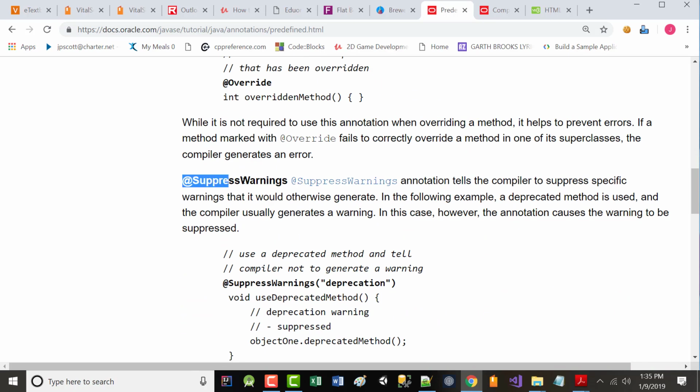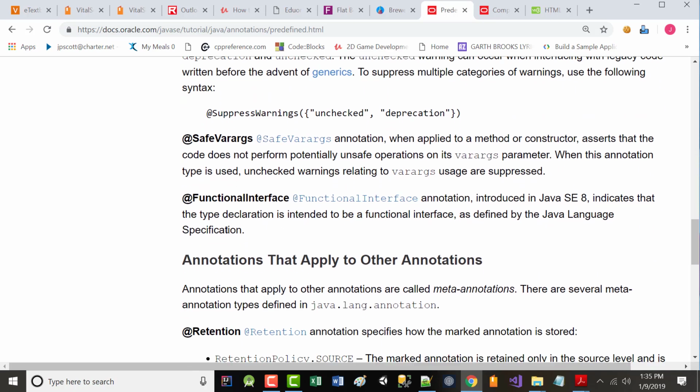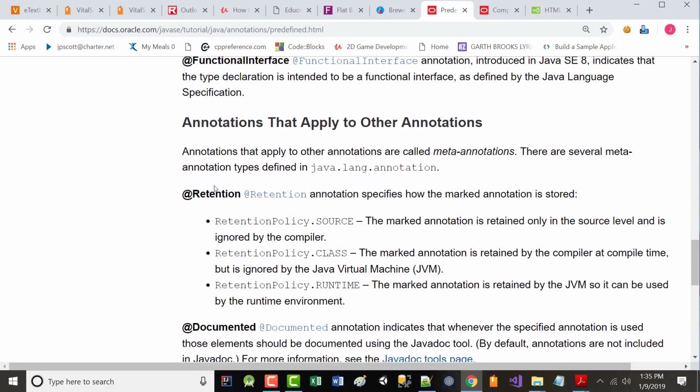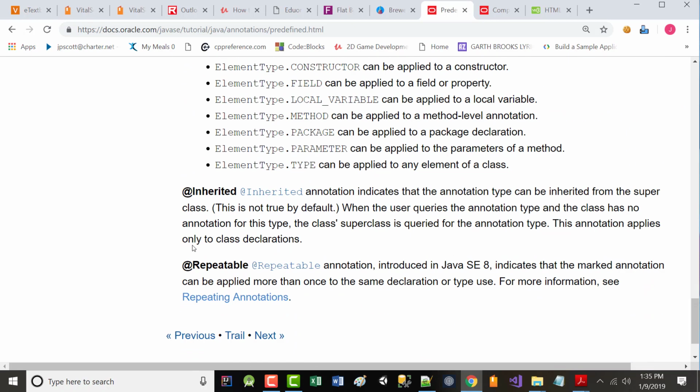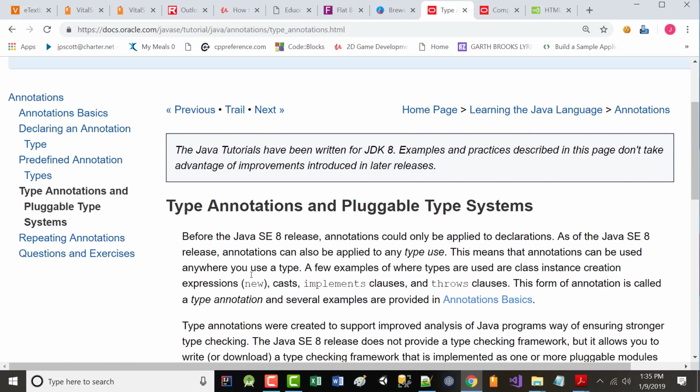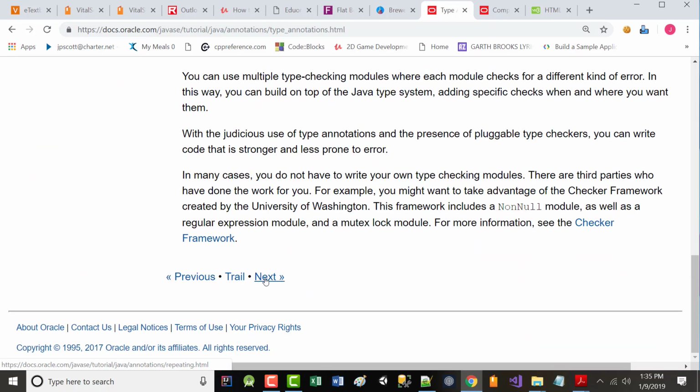The suppress warnings annotation I already mentioned to you. All right, there's also a couple more here. There's safe var args, functional interface, and there's some other ones, retention, documented, and target, etc. All right, we're not going to do any work with any of those. I'm just telling you right now.